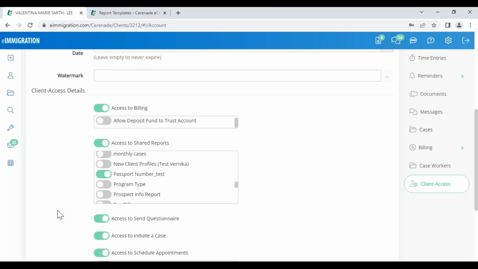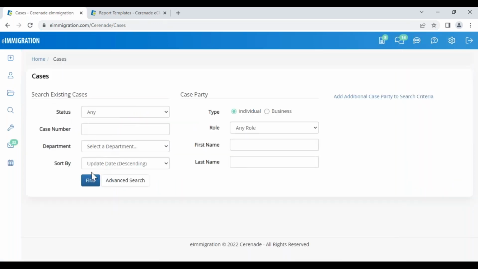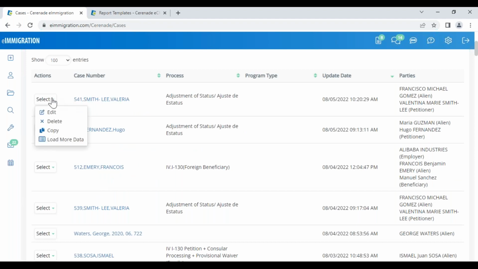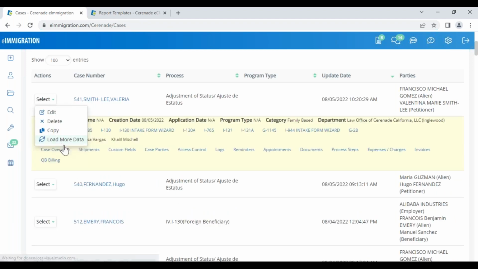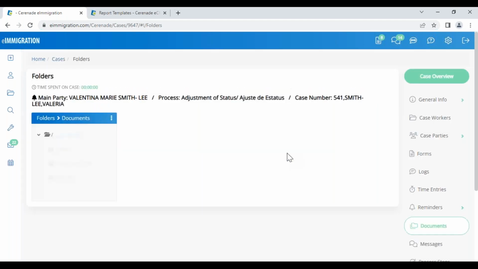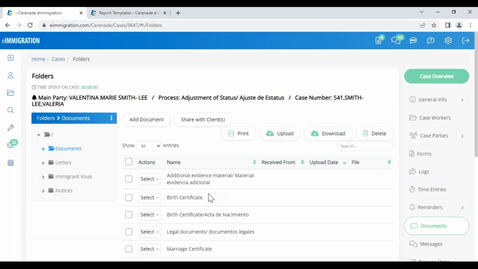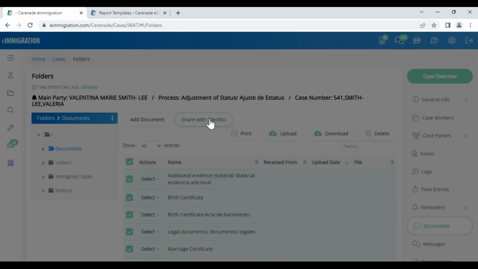Now let me show you how clients can upload documents from the client portal. But before I show you that, I want to show you how to share the checklist. So let me access the case. Again, I'm going to use the shortcut, load more data, and go straight to documents. This documents checklist, you can customize it. Even if you have the default list, you can always add more documents. When you have the checklist, you select them. It could be just one or all of them or just a few. And then click Share with Clients.